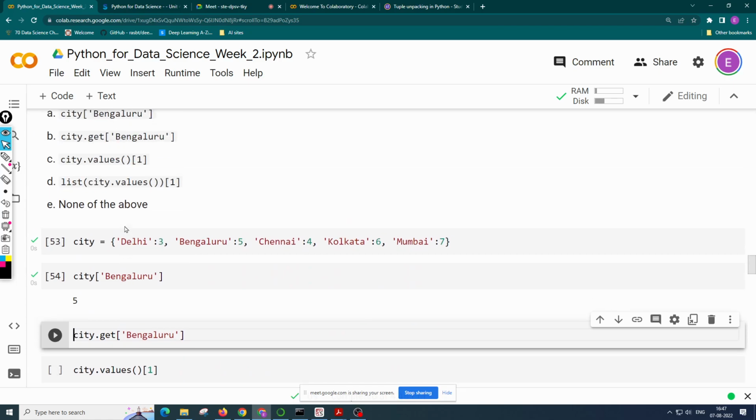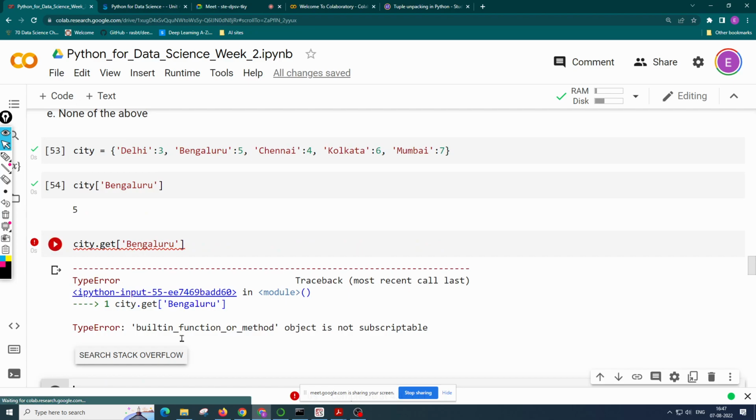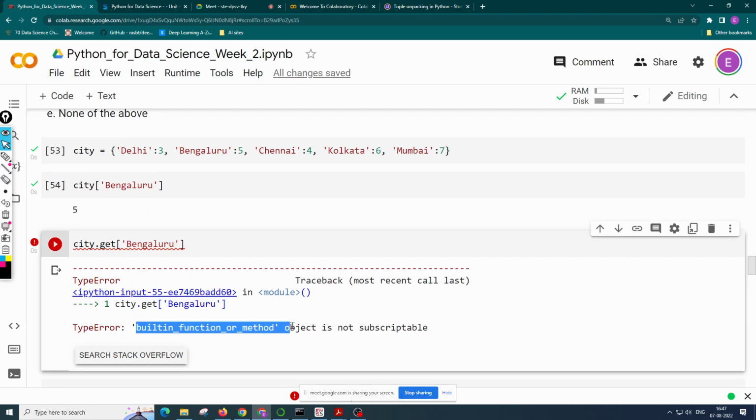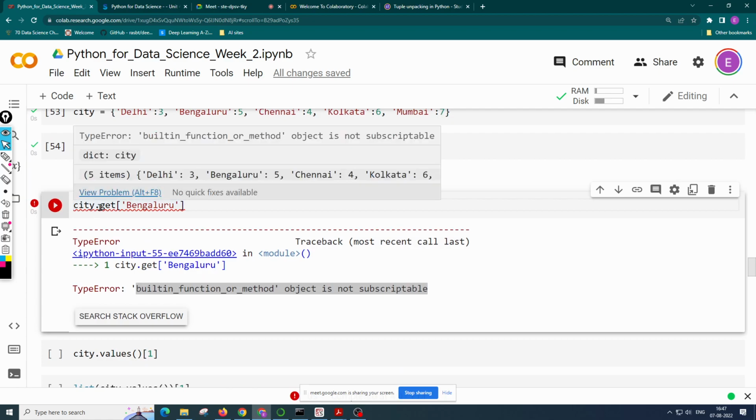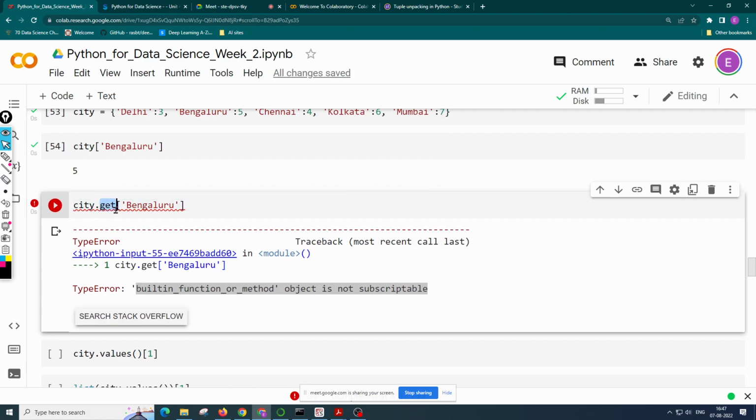Now if you want to get the second option, we'll try city.get Bangalore. It's not subscriptable, you can't get it using this function. The type error is coming: built-in function or method object is not subscriptable. So you can't get the values from a key using the get method with square brackets.